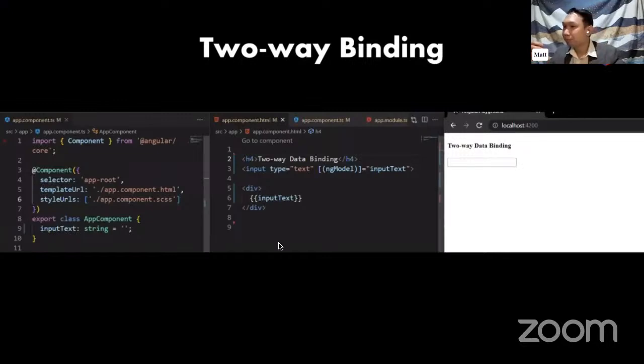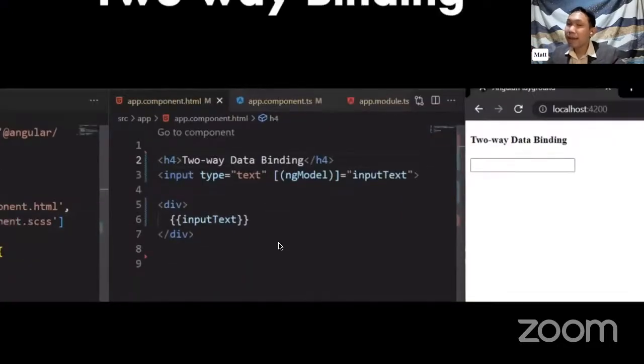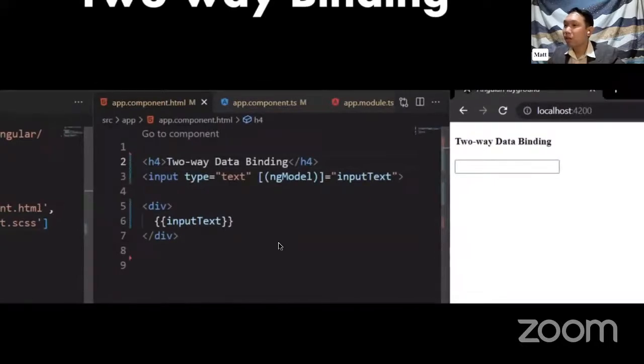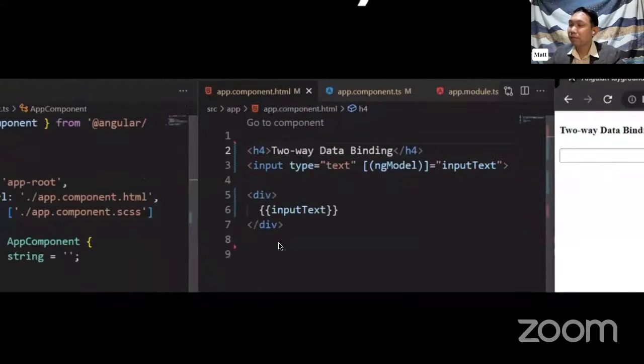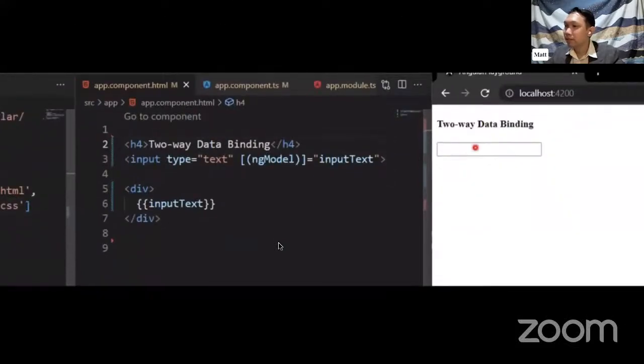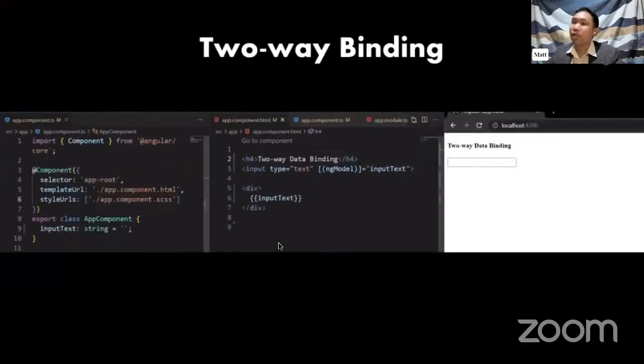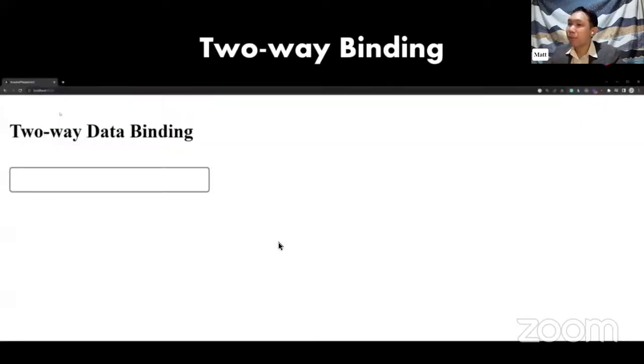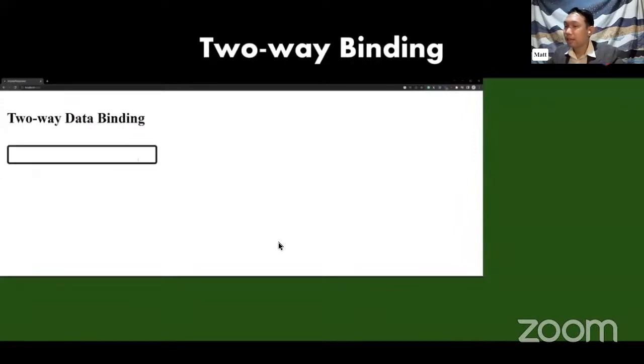So here in my code, I've used ngModel, which is the way for Angular to know that we're using two-way data binding, and we add an interpolation, which is this one, on the input text to show that this input text is a variable from this component. If we input a value here on the two-way data binding input, a text will be shown automatically below the div. To show you this example, I will play this video. So let's say I type, I love Angular. It automatically gets the value and then shows it in the view. Okay, so that is two-way data binding.